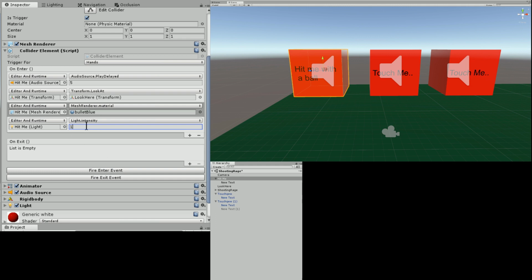In order to test all of this, you can start the game and then press fire event, and it will go off with everything that you just put on there. So I'm going to go ahead and hit play. First, I'm going to save my scene. I'm going to hit play.